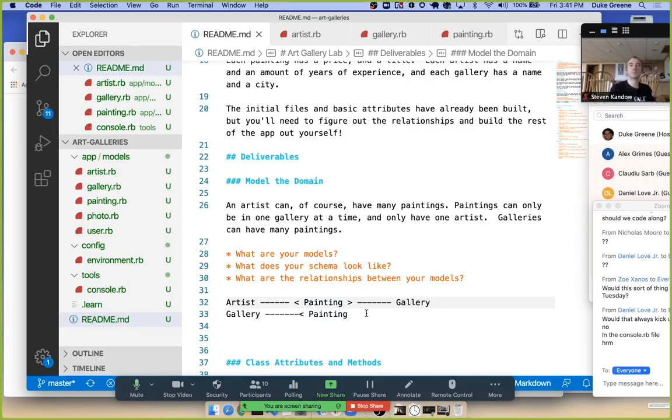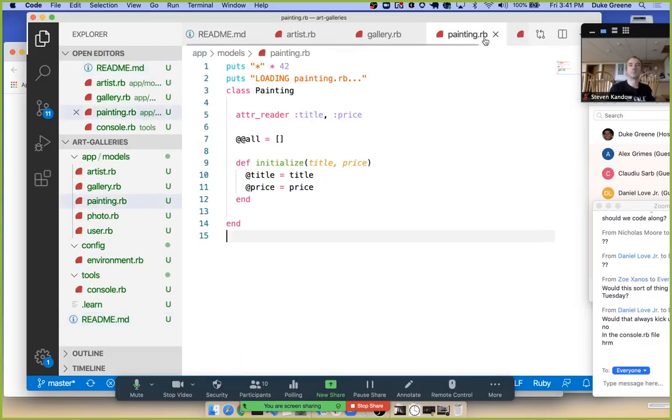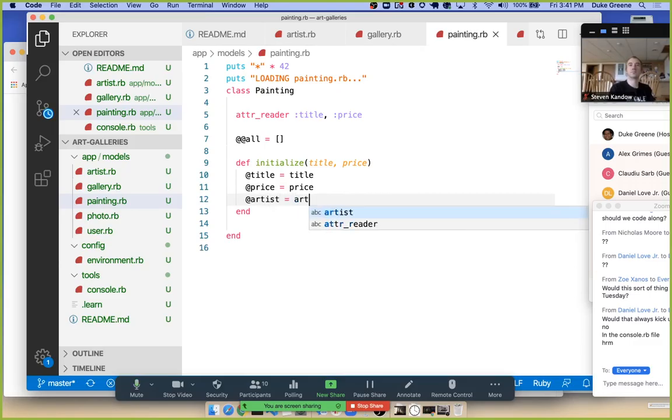a join called painting. So this is backed up by the fact that a painting has one artist and one gallery at a time. When I see that in code, I see something like this: artist equals artist, and we have an argument come in for that. And gallery equals gallery, and we have an argument come in for that. Because now we have this ability for, oh yeah, let's make this readable too.